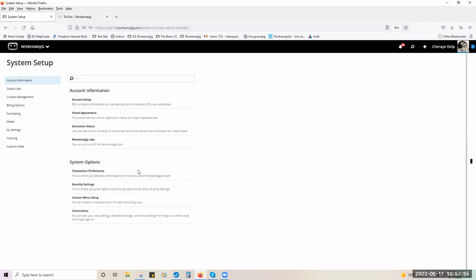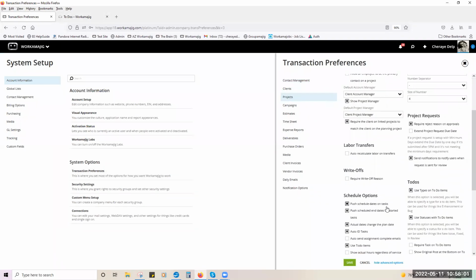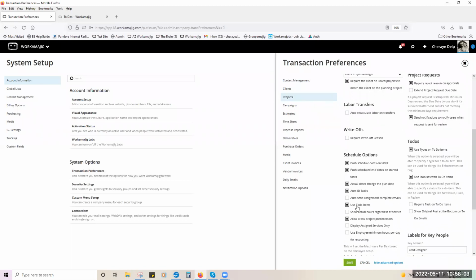We're going to go back into transaction preferences, but this time we're going to go into projects. Okay. Down below, the first thing that you're going to check mark is use to-do items. When you check mark use to-do items, this whole section is going to populate. Okay. This is going to show up. This is where you can add types, and we even add an example. A type could be an enhancement or a bug. You can add statuses, and in this case we have new issue, fixed, in review. You guys can do whatever you want for your types and statuses. You don't have to use what we're showing you. Again, it's your system. You decide how you want it to work for you.